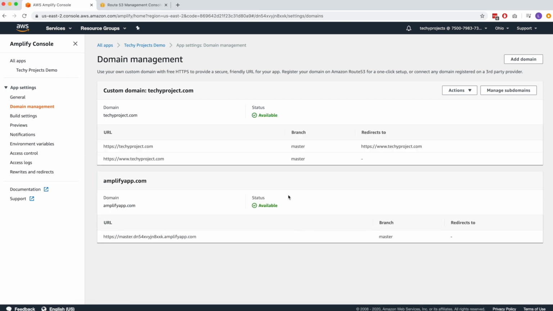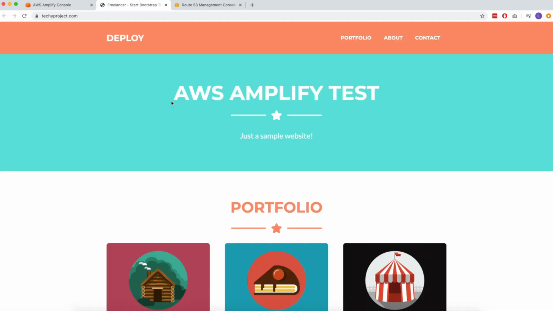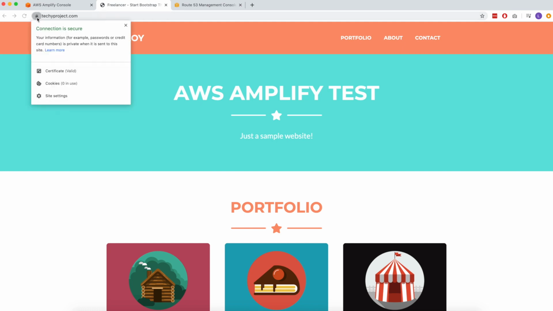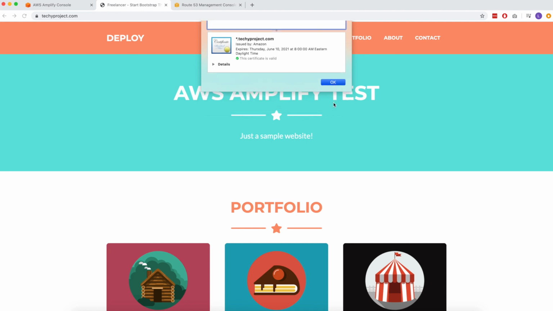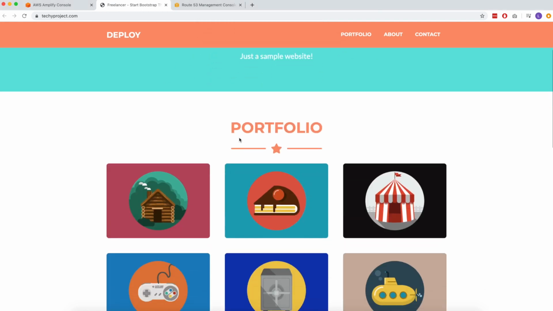After quite a while, it finally changed to this page and the status now says available. So I'm just going to go to this URL here. And as you can see, our website is now loaded from our custom domain. It does have an SSL certificate from Amazon. And so that's all good and working.